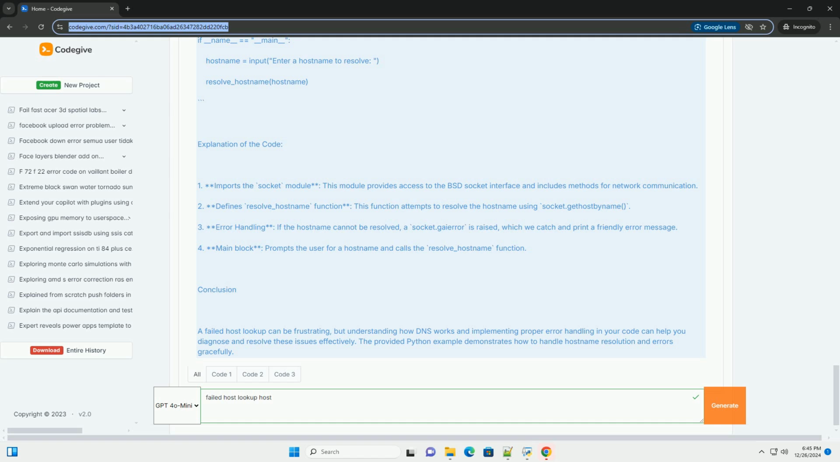Checking DNS settings. Check your system's DNS settings to ensure they point to a valid DNS server. For example, in Linux, you can check /etc/resolv.conf. Writing code to handle host lookups. 4. Code example, handling host lookup in Python. Here's a simple Python script that attempts to resolve a host name and handles potential errors.